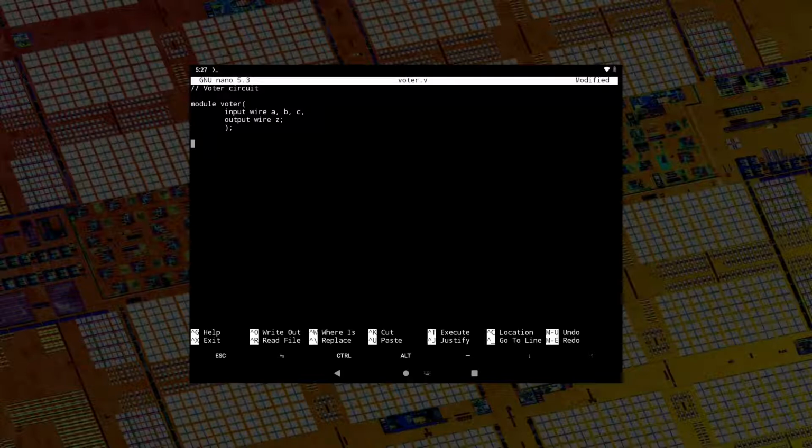And for our description, we will use an assign. Basically, the voter circuit is a circuit that makes the output equal to 1 whenever 2 or more inputs are equal to 1. So it corresponds to a logic expression like this. Okay, so this is endmodule.